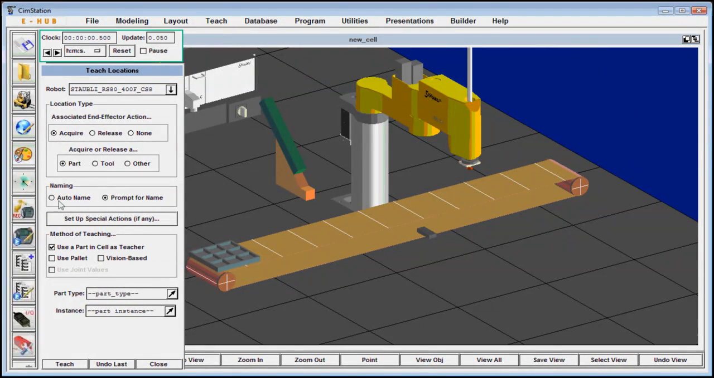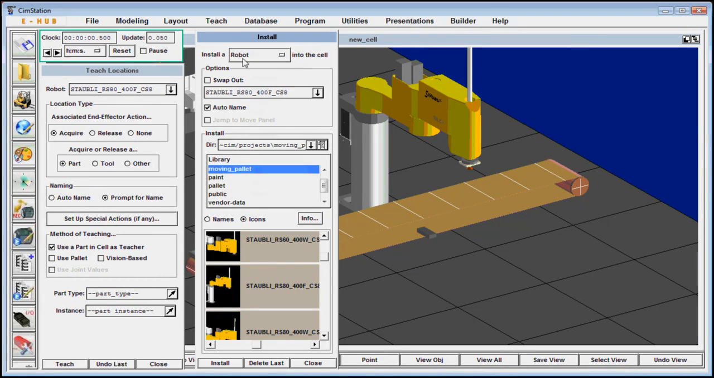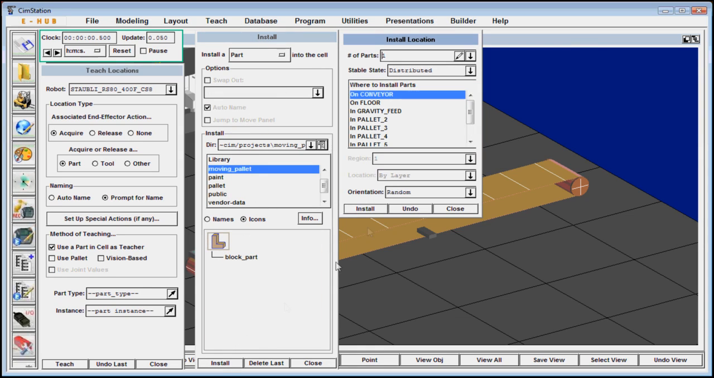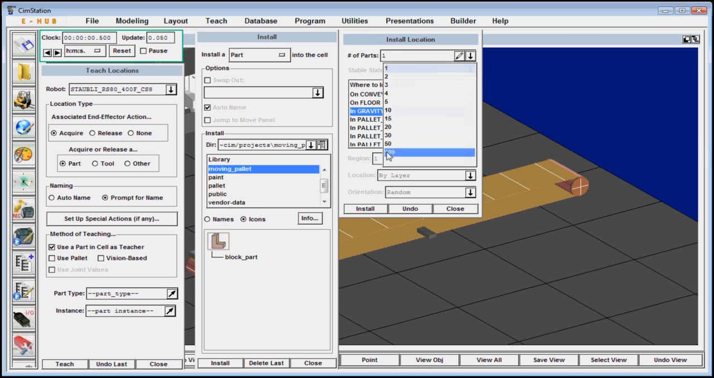Let's teach some parts. Okay, we want to acquire a part. Okay, we don't have any parts in the cell. We really need to install some parts first. So let's install some parts in the gravity feeder, and we'll just put, say, 100 in there for right now.